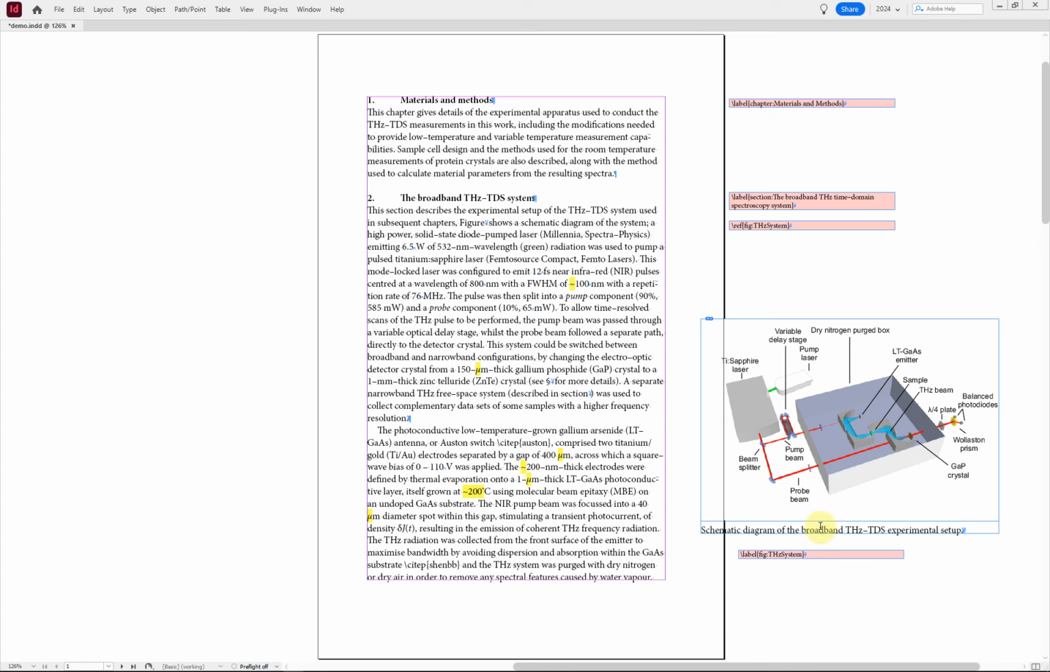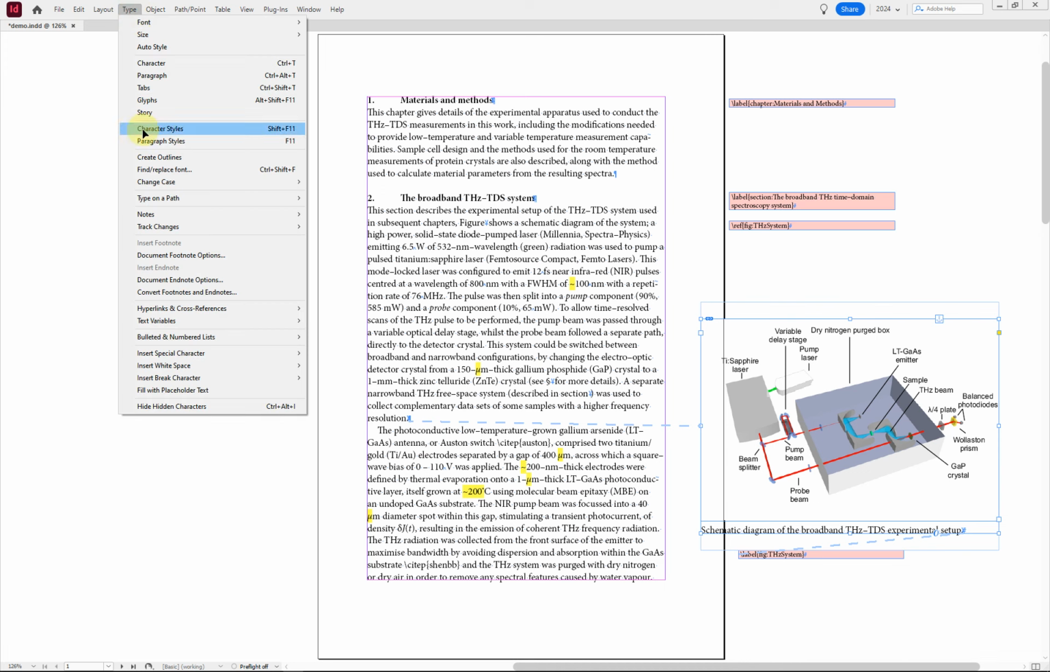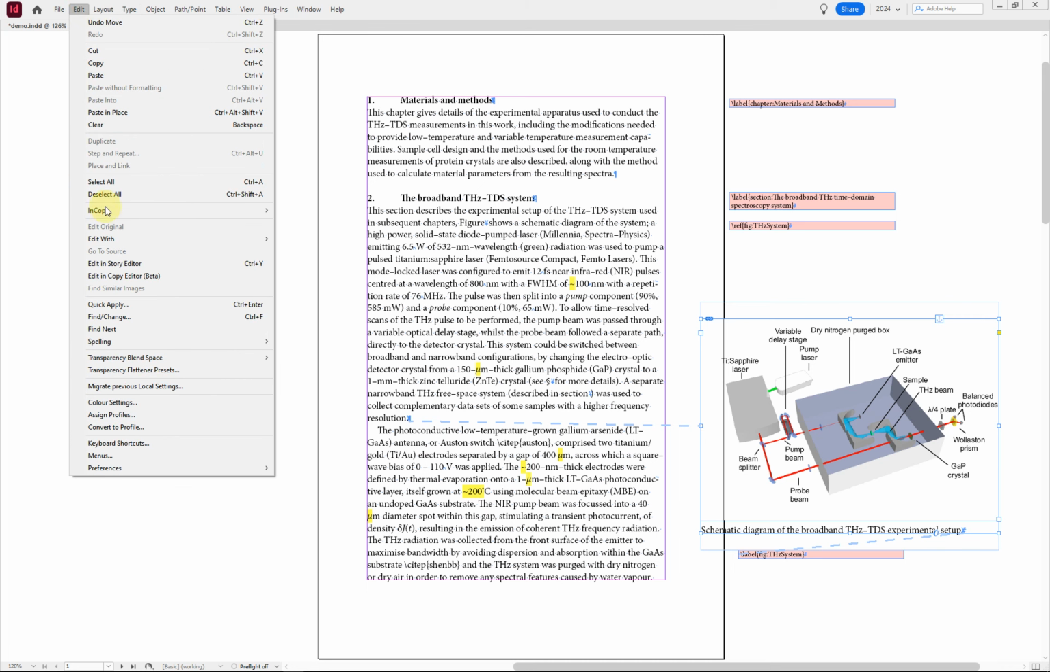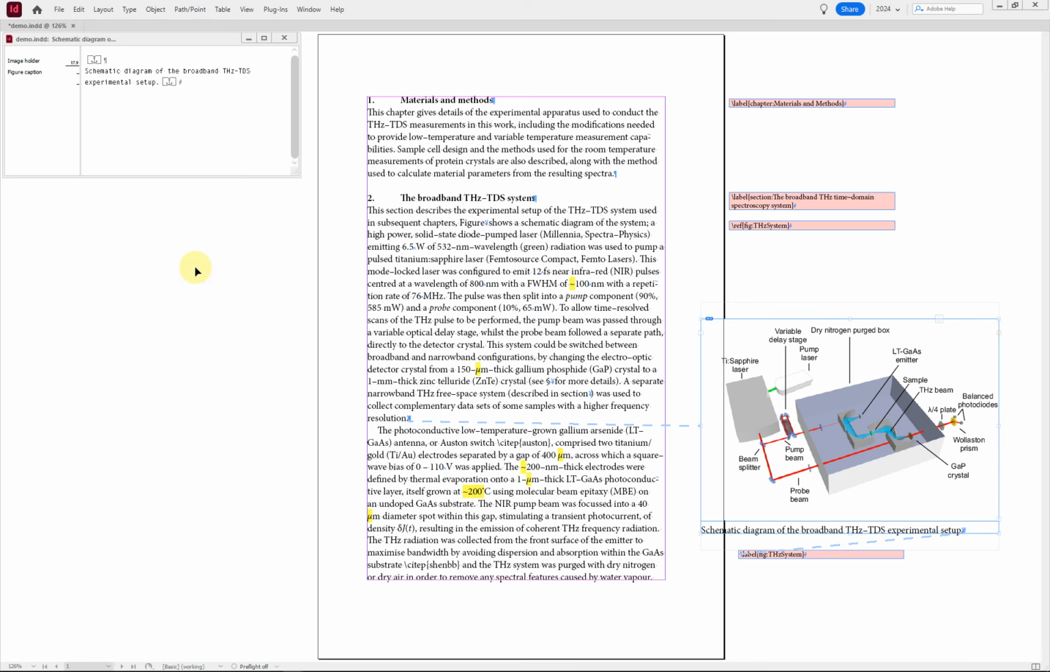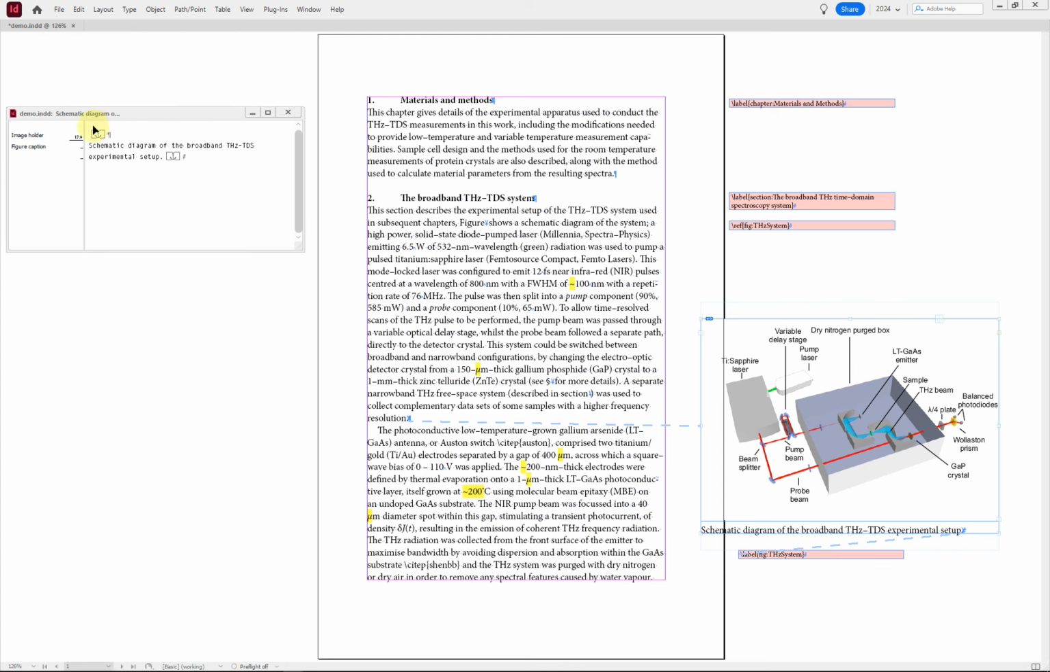And you can see the structure of this image first of all in the story editor. It's over here. Where are we? Edit the story editor. Like here, so you see this is the figure, this is the inline figure, and this is the caption.